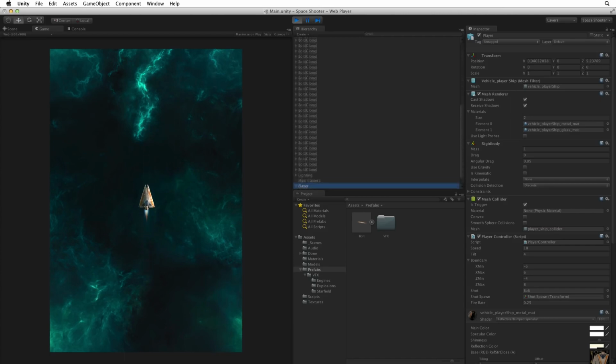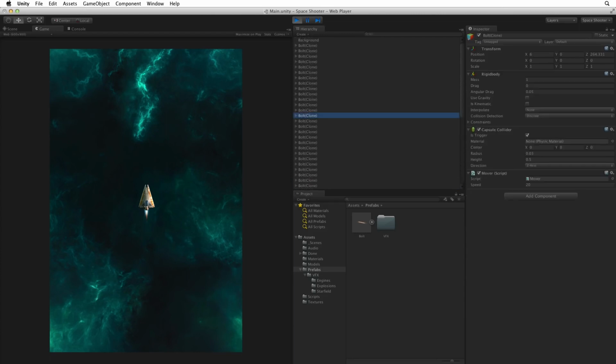We have created a problem, however. We are filling our scene with shot game object clones, all flying off to infinity on the z-axis. In the next assignment, we will create a boundary to clean up any game objects that leave the game area.